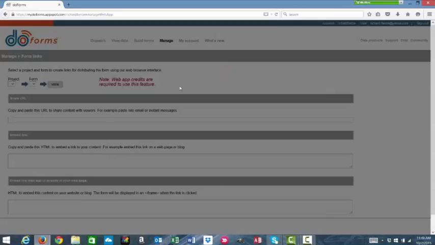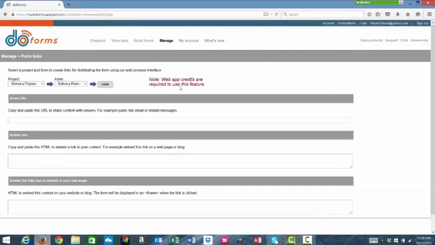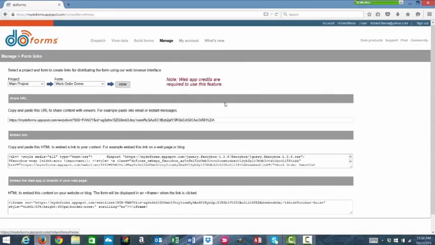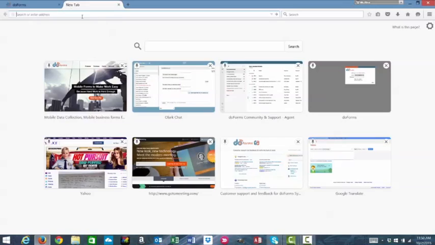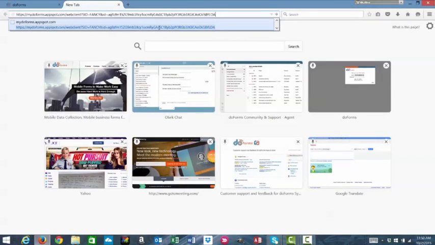Under Manage, we also have Form Links. This allows you to generate a custom link based on a project and a form to send via email or text message. Here, once you choose the project and form and click View, it will generate a link. This link here can be emailed, text, and once they click that link, it will pull up a version of the form view in the browser.